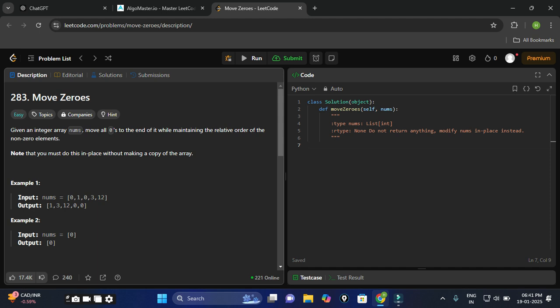Let's take an example. If the input array is 0, 1, 0, 3 and 12, the output should be 1, 3, 12 and then the zeros. The zeros move to the end of the array. See the second input: the input array is just 0. The output will remain the same, 0, because there's nothing to move.